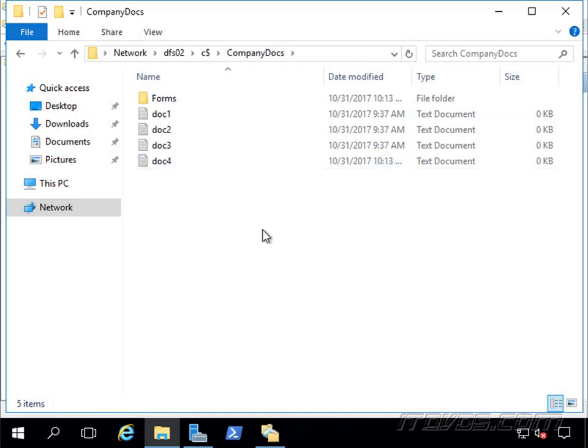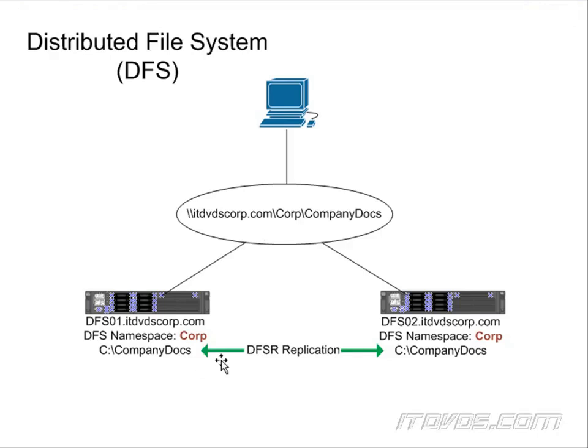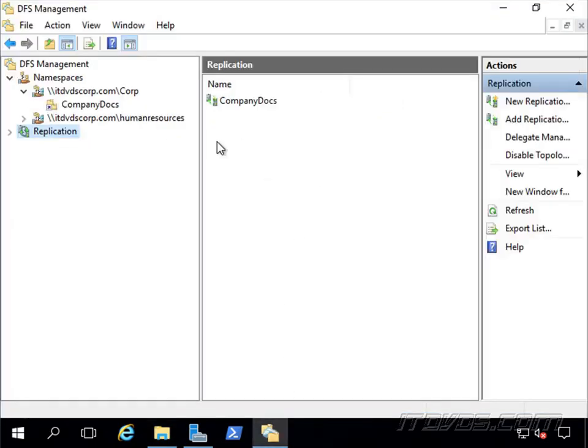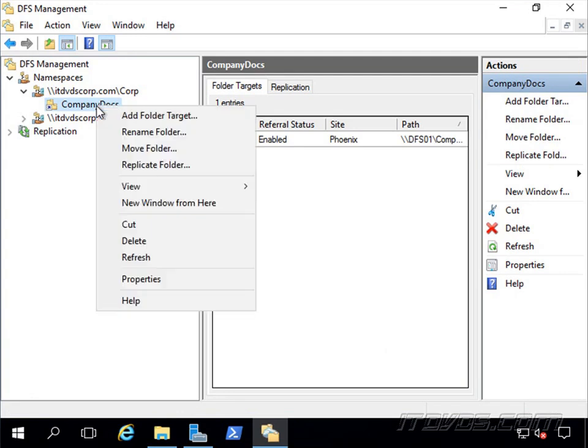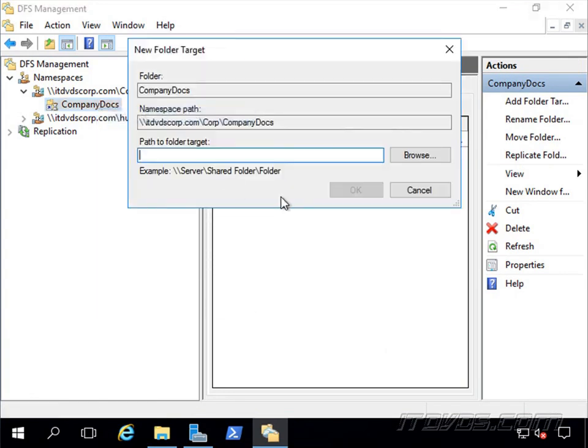And there it is on DFS02. Great, so now we've got replication occurring. We've got our namespace set up. When this user or any other user tries to access this file share, then currently it only hits DFS01. Now we need to add DFS02 as a folder target as well. So let's go back to our DFS management, and we'll go up here to company docs, and let's right click on it and click on add folder target.